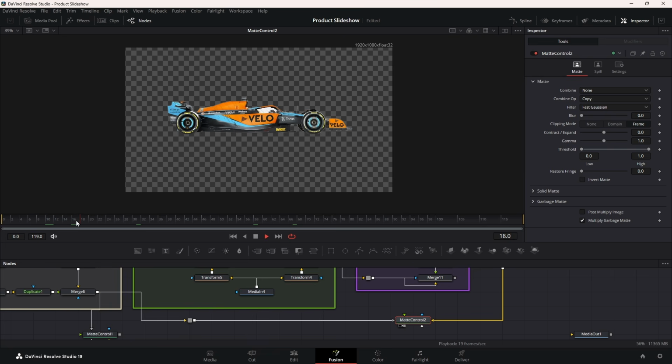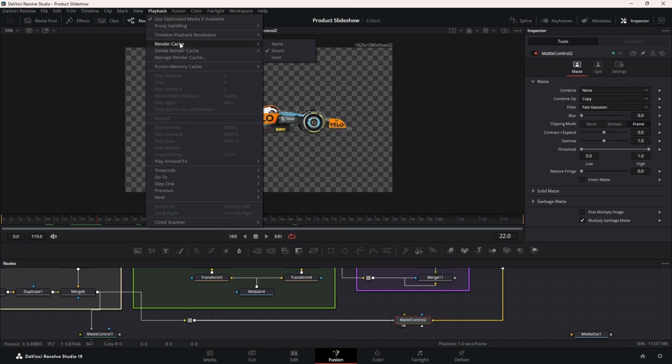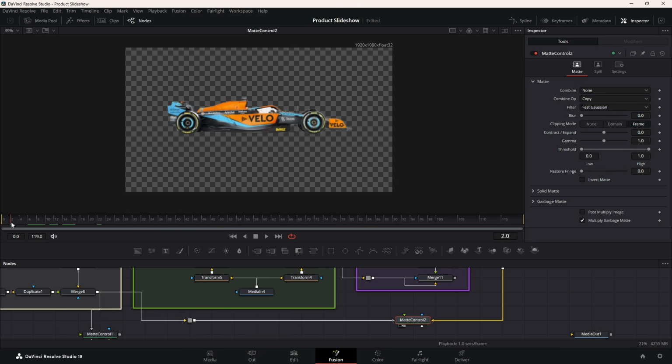At this point, you might experience some lag in the playback. To make the editing process smoother, go to Playback Settings and reduce the timeline playback resolution to 1/4. This will help you preview the animation more efficiently.